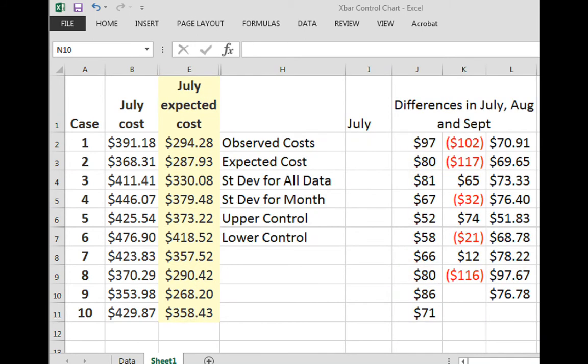For ease of demonstrating this, I have hidden columns C through D as well as other columns so that we can just see the month of July and its calculations, and after we have calculated for the month of July, proceed with the other months. I have also displayed the differences for all 3 months in July, August, and September in columns J through L.